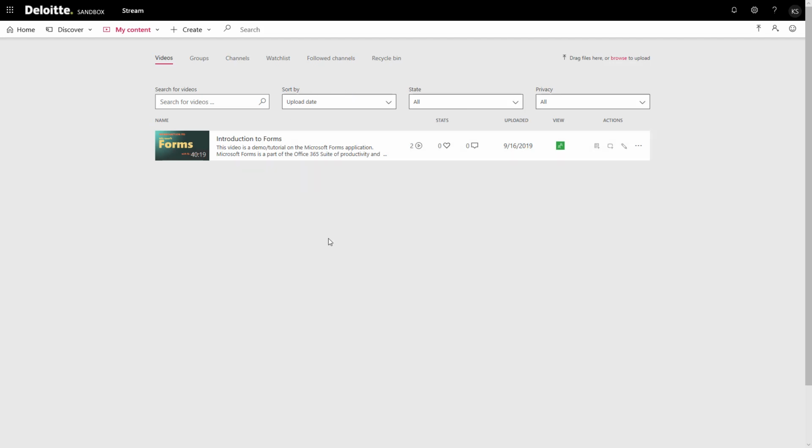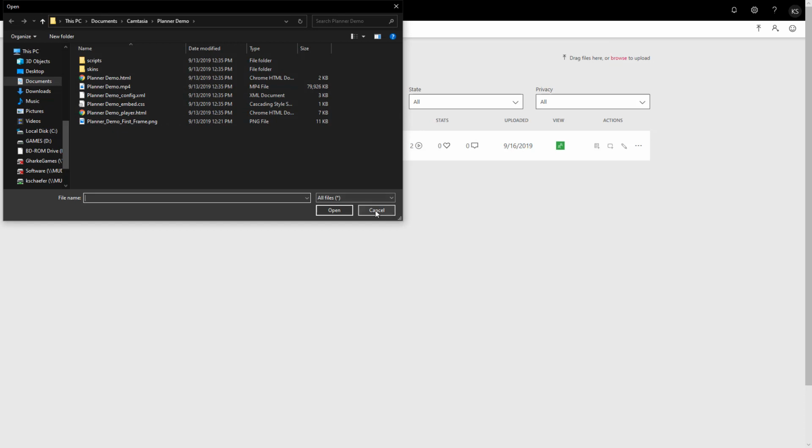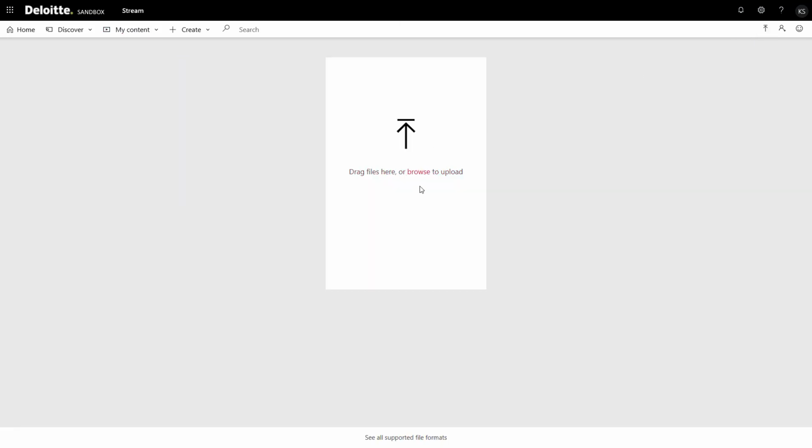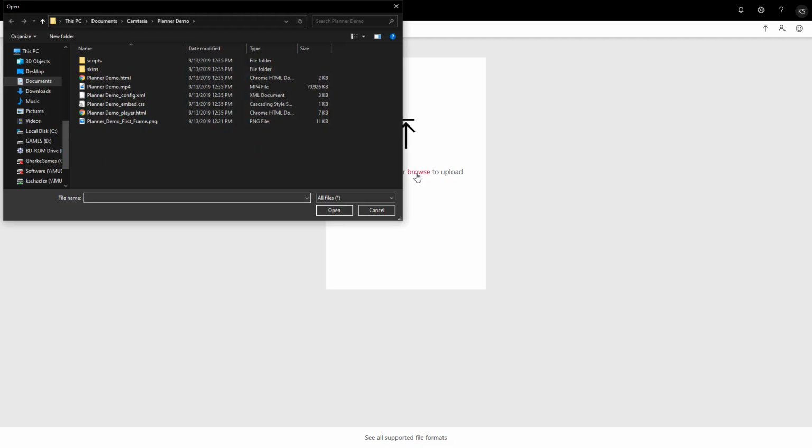Adding content to your account is a very easy process. It's as simple as going to the create menu and selecting upload video, or finding the link here on the upper right hand side that says browse to upload. You can click and that'll open up the browse. There's also an upload button up in the far upper right corner that takes you to this screen, which is really no different than that other link that was on the previous page.